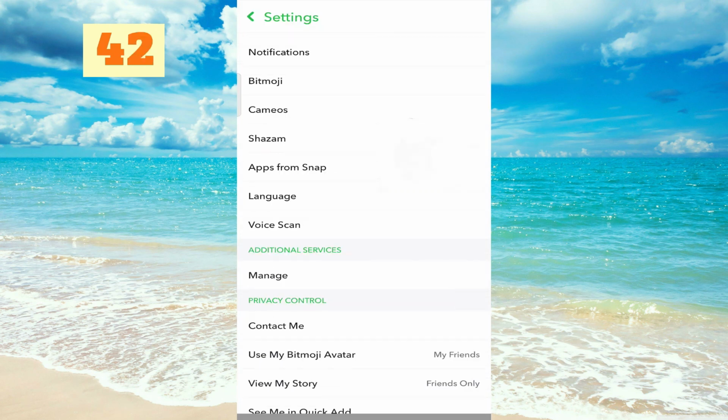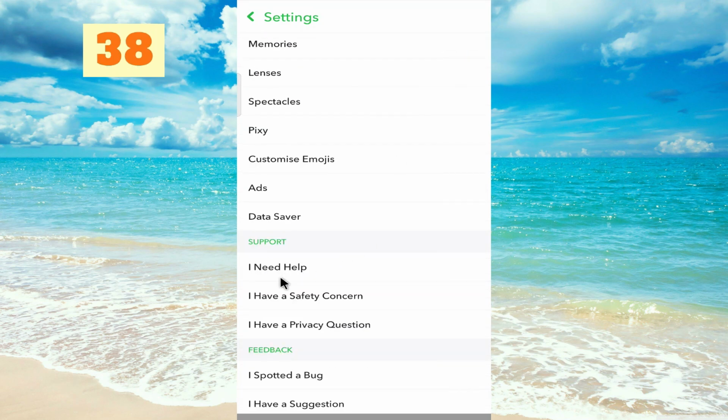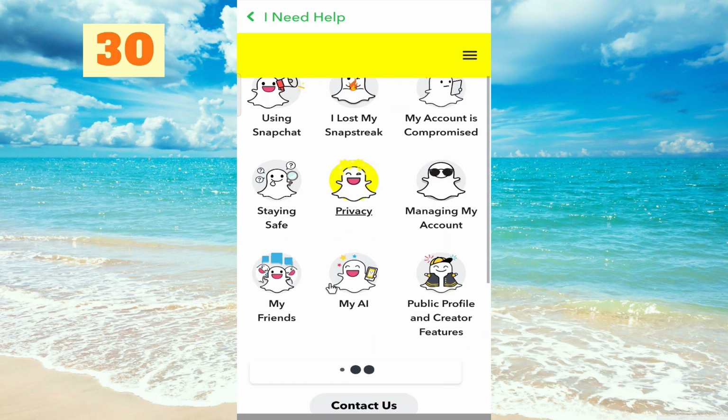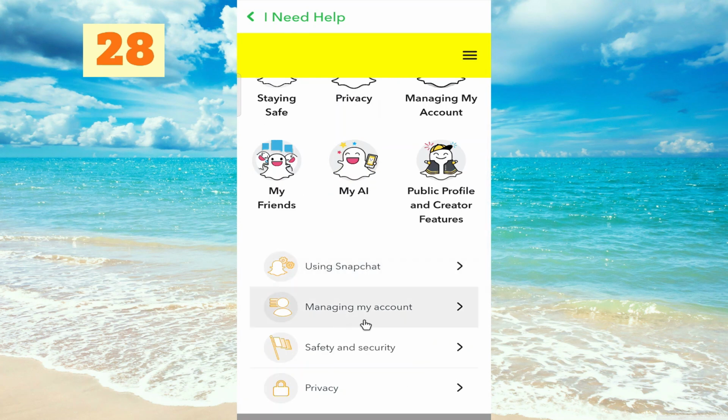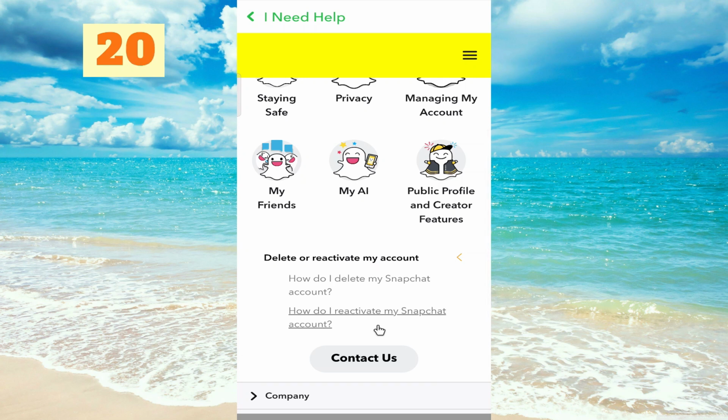Now scroll down and in the support section go to I need help. Now scroll down again and select managing my account. Delete or reactivate my account. How do I delete my Snapchat account?